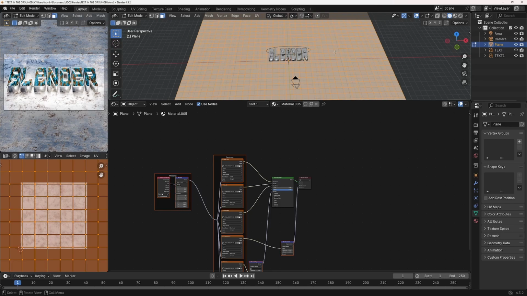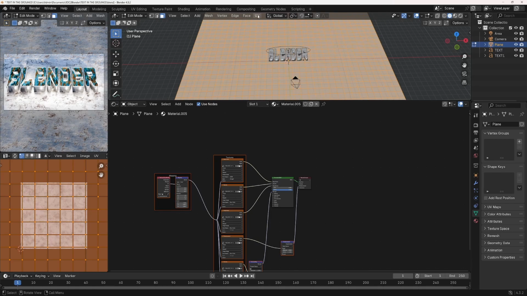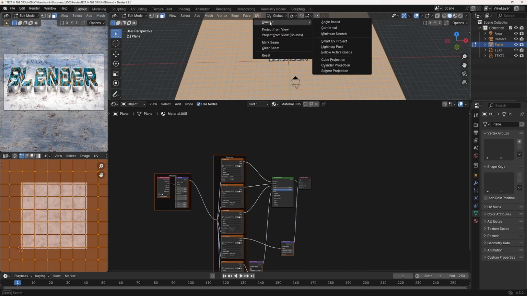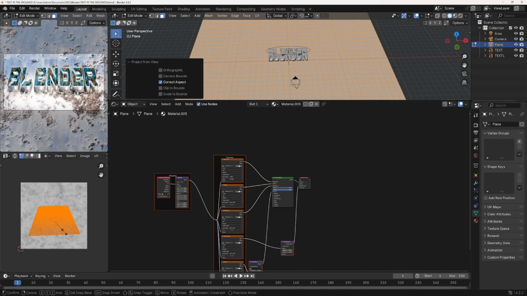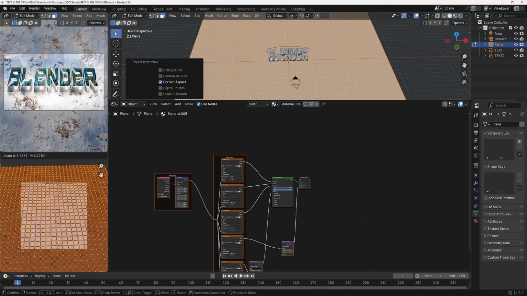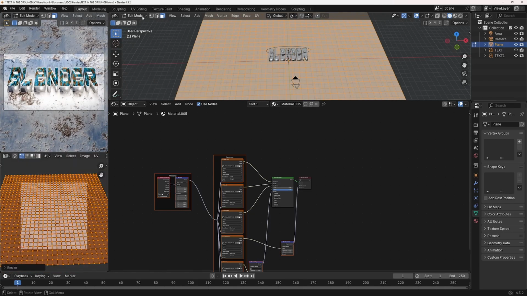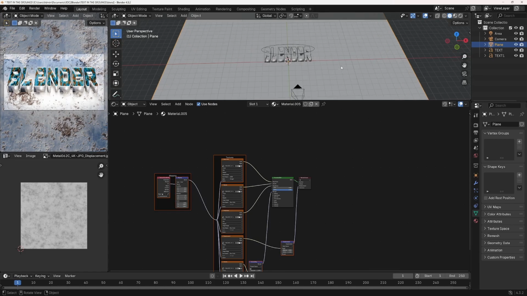I forgot to tell you, you must subdivide your plane. Just right click, subdivide and give it 30. And you go here in UV and here you can select just project from view. And here just scale the texture to give it the look that you want. And go back. So this is for the plane.